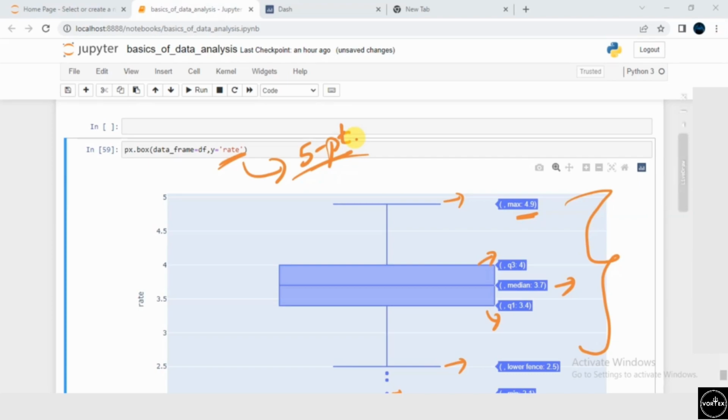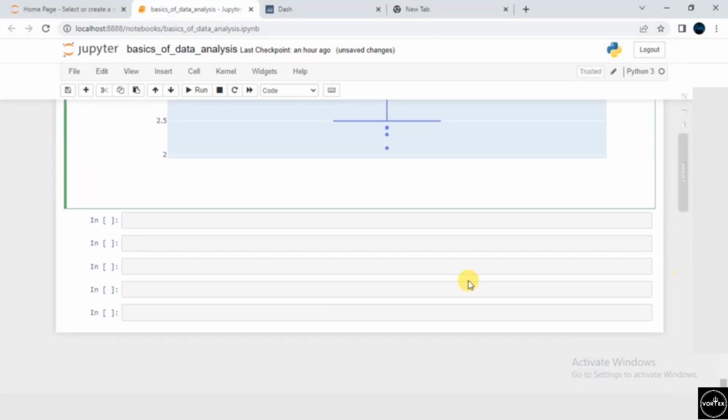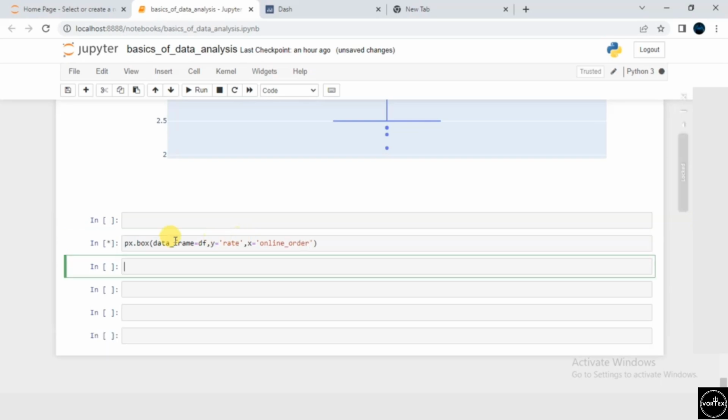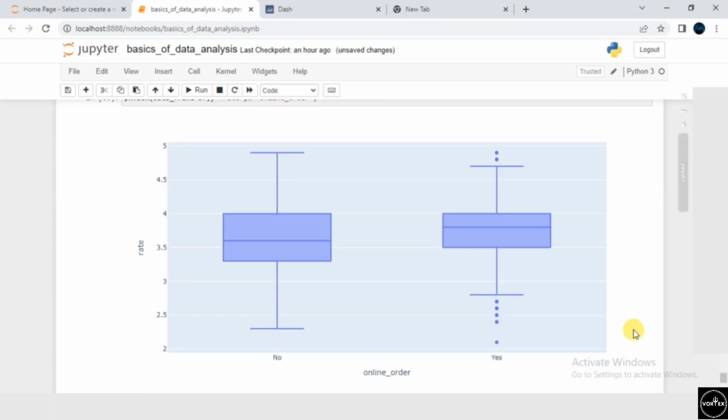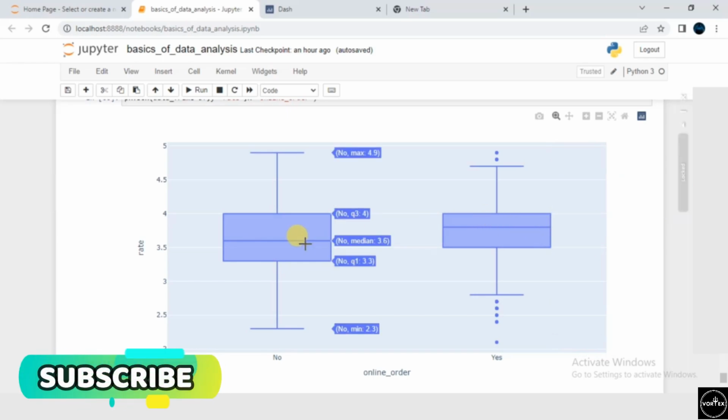Now let's think about a violin plot. Again, let's first touch upon one more instance of the box plot. If I need a box plot of the rate feature, but on the x-axis I mention online order, let me execute this line of code and wait for the box plot. Look at this. This is the box plot for those restaurants which don't accept online orders, and this is for those which accept online orders.